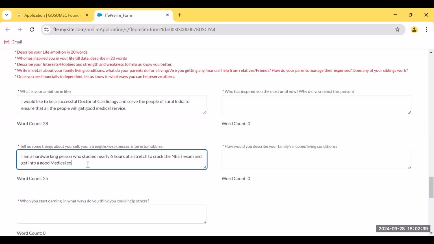Good medical college. And I repeat, what are your strengths and weaknesses? Any weaknesses if you want to mention?